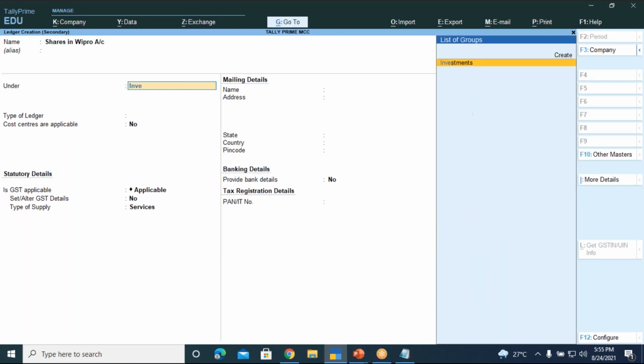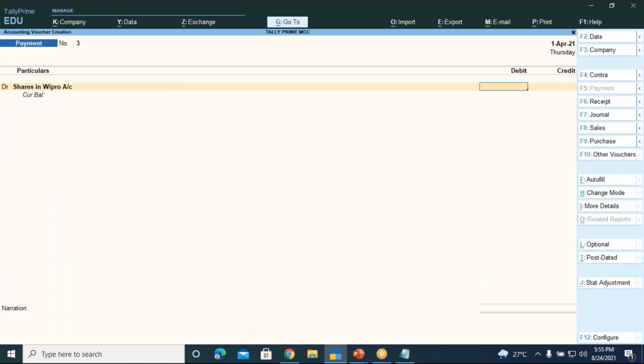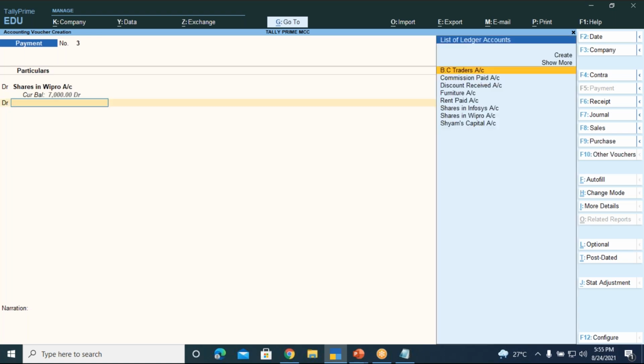Under investment account. No cost centers applicability here. Press enter, enter. 7,000. Type the amount as 7,000 in the amount column. Now, convert credit to debit by typing DR and press enter.